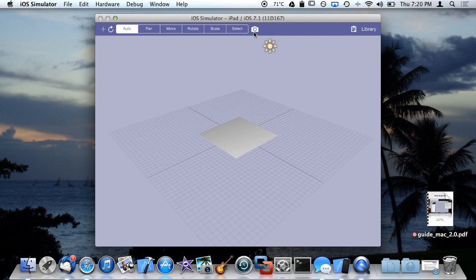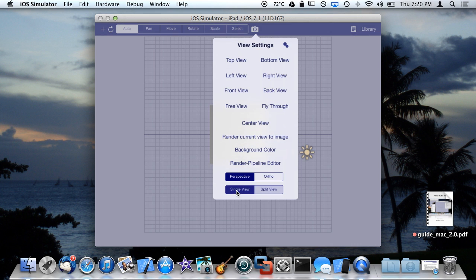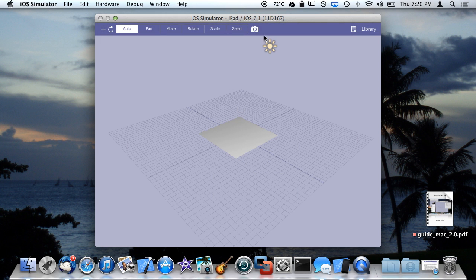The next button is the camera button. This contains all of your view related stuff. If you want to change your camera view, render the view to an image, change the background color, or do more advanced stuff like tweak the render pipeline editor, change from perspective to ortho, or change from single view to split screen, that's all there. Then we have the clipboard.